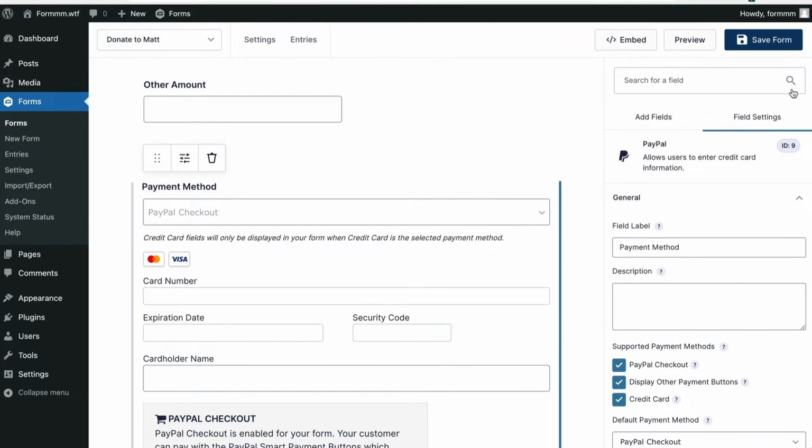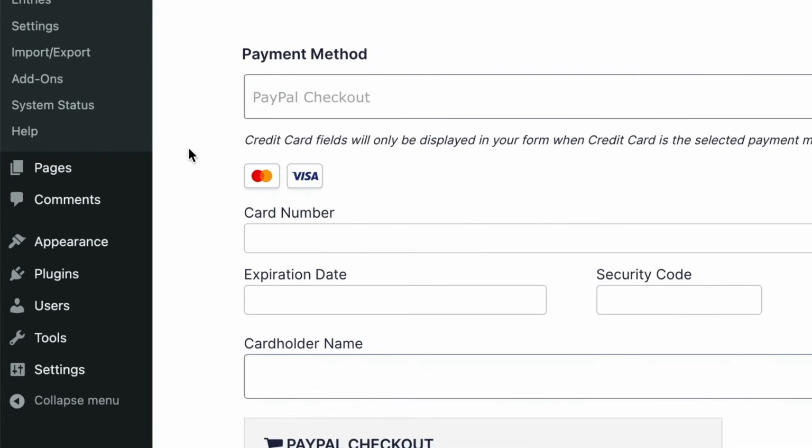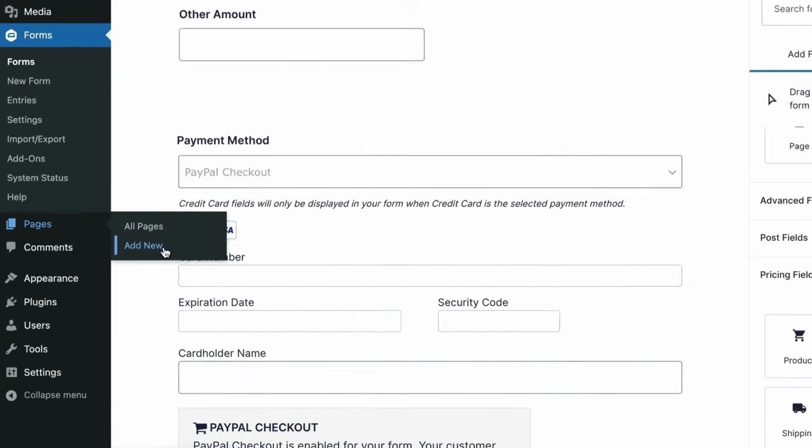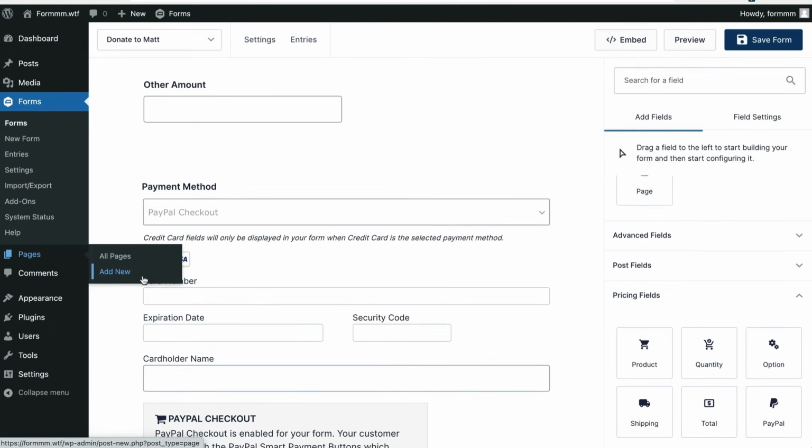Let's go ahead and add this to the website because there are a few things I do want to show you right out of the gate after adding this field. So the first thing you might want to do is add a donation page. We're going to hover over the pages in the WordPress admin bar and then click on Add New.